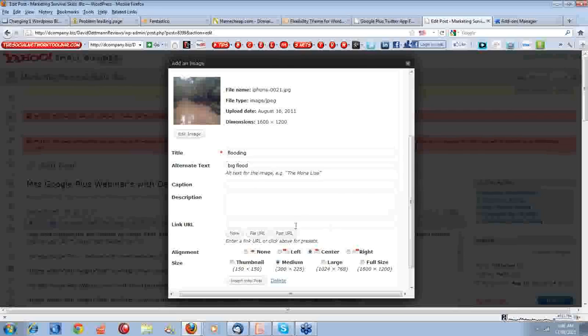So, say I want to send it to flooding.com, I just put in HTTP, I don't know whether that's a real website, .com. And then I just insert it into the post.